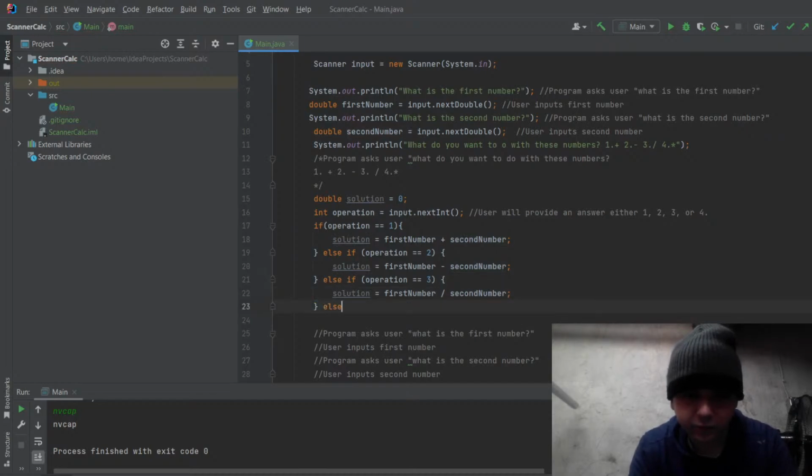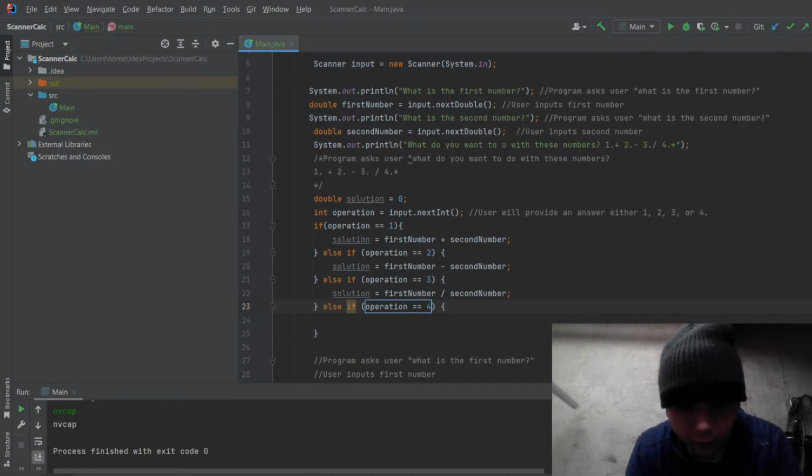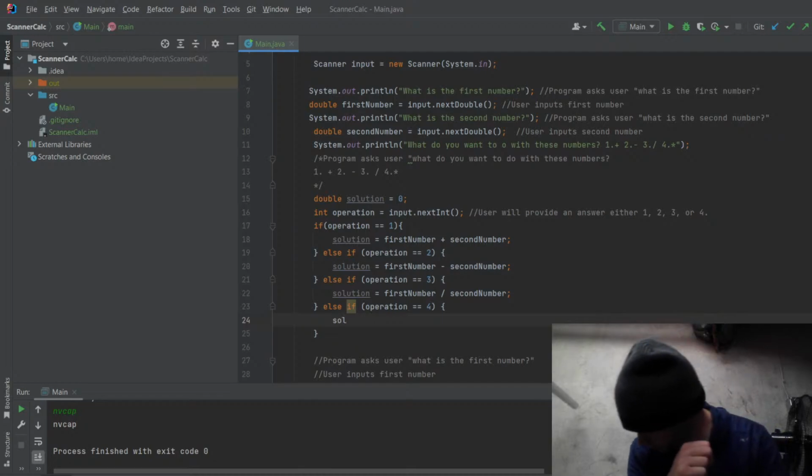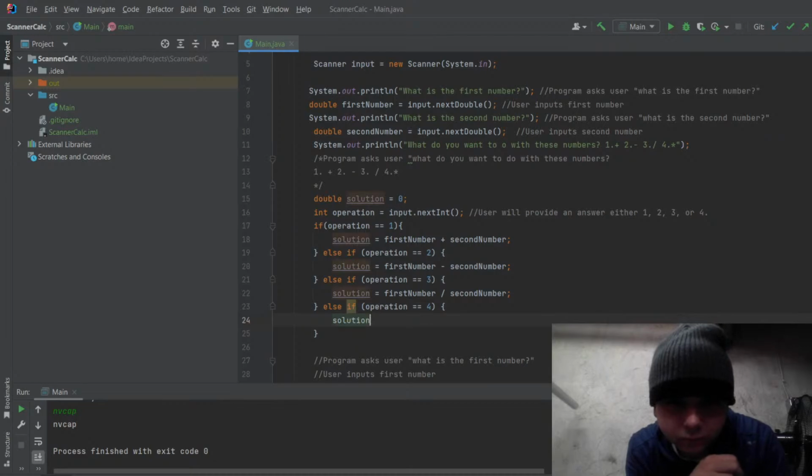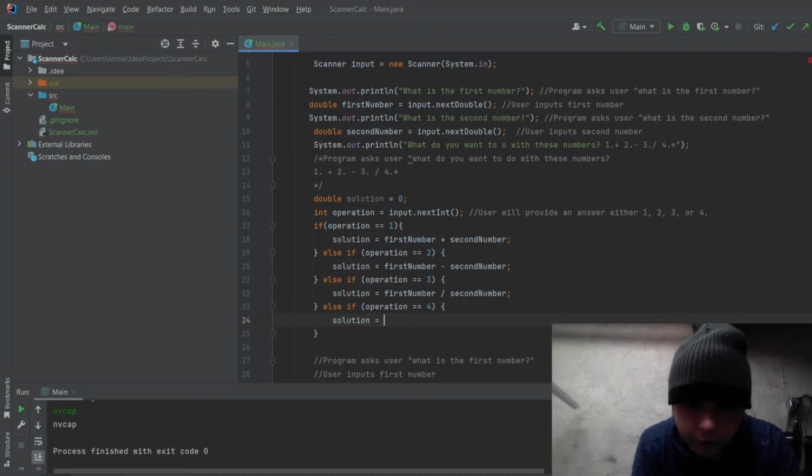And the last else if will be operation equals 4. Solution equals first number times second number, because the fourth option is, you know, multiplication here.